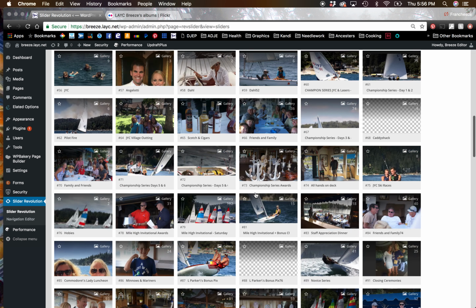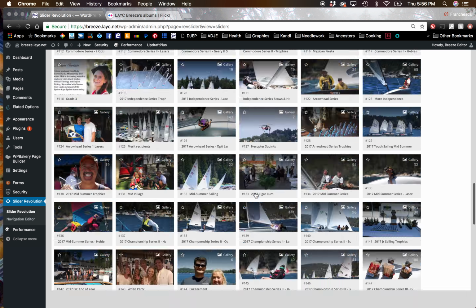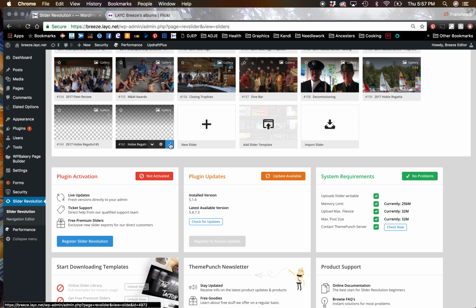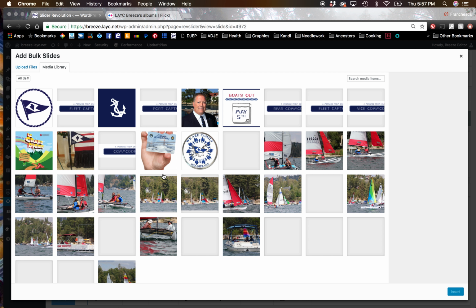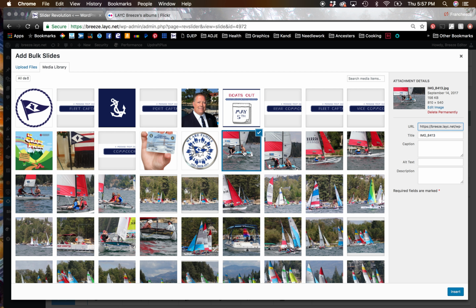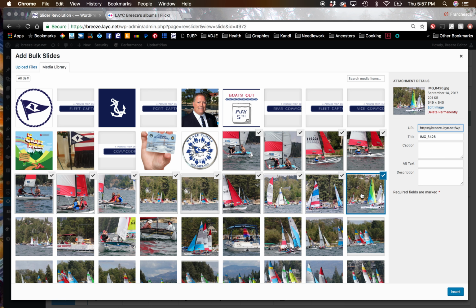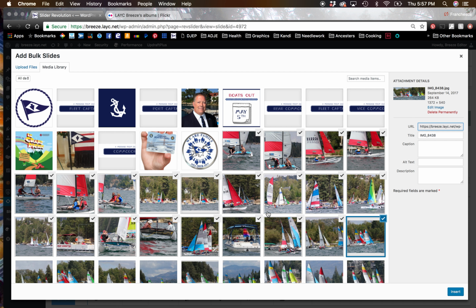And now we have to just go find it, which I think will be at the very end. Yep, right there. See? Okay, now we want to put pictures in it. So we'll click on the edit button, this little pencil. Then you will add your slide, and you can add bulk slides. Then you can go in and select all the pictures you want. You can select one and hold down the Shift key and get whichever images you want.